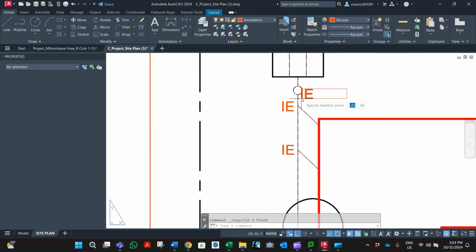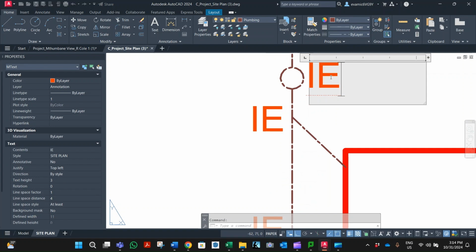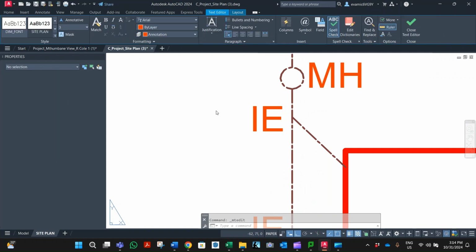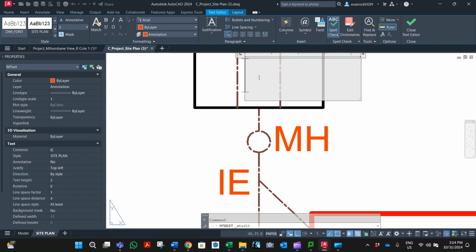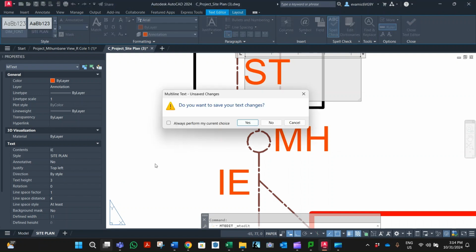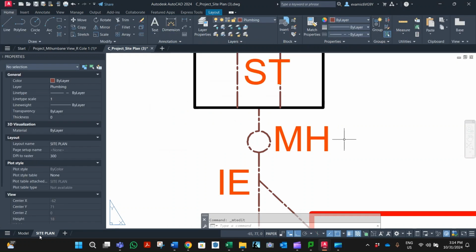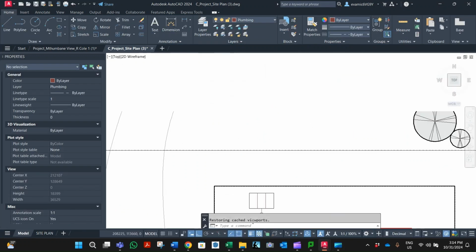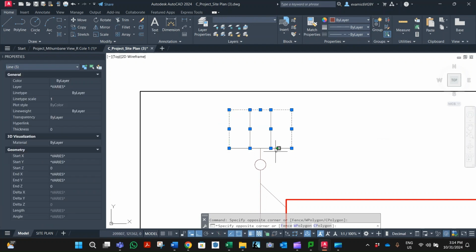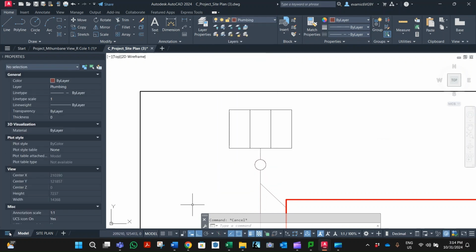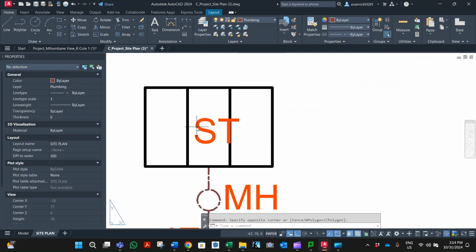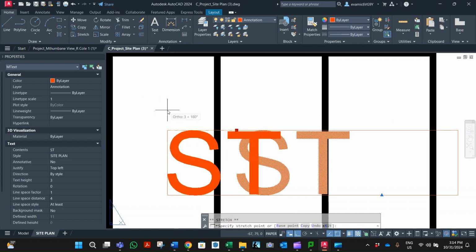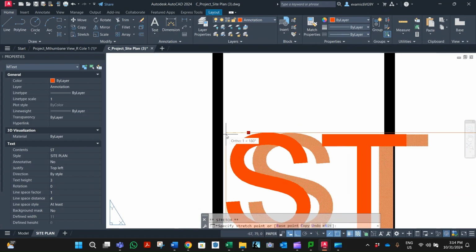One more thing, control copy one of these, place it next to that and just say MH for manhole. And our plumbing is set in place other than an ST for septic tank over here. Let's go back to our model. I want to ensure that the lines on the inside here, so all of this for me, is set to the same line type. Let's move this over, see if we can get the ST seen so that it's all in one.